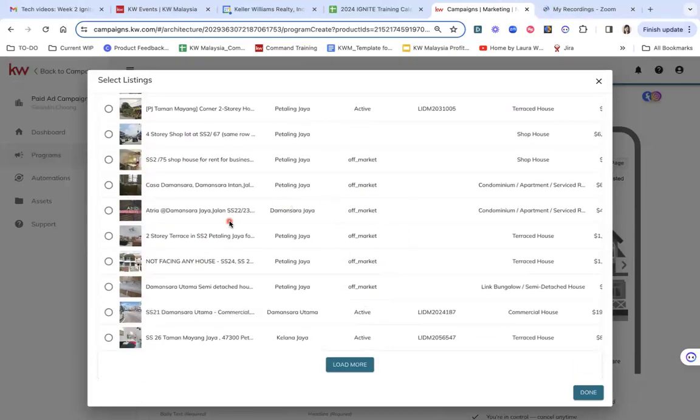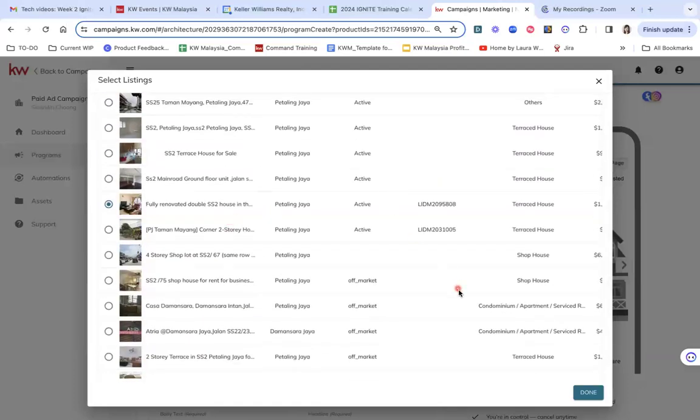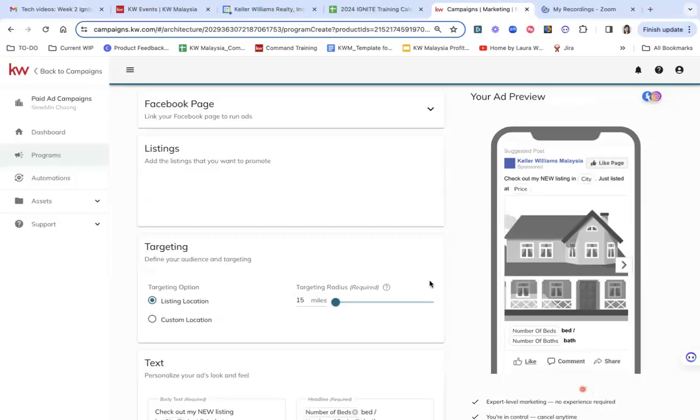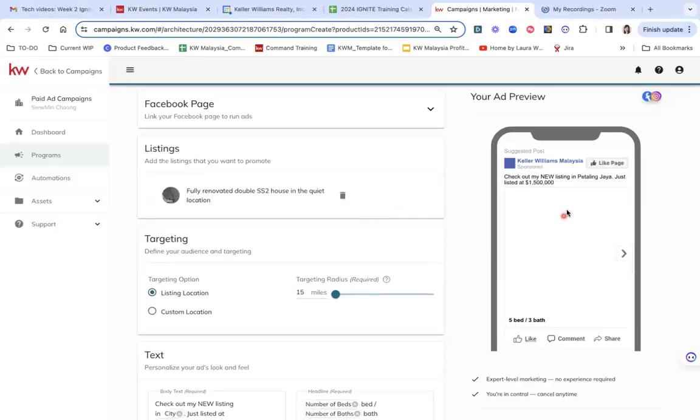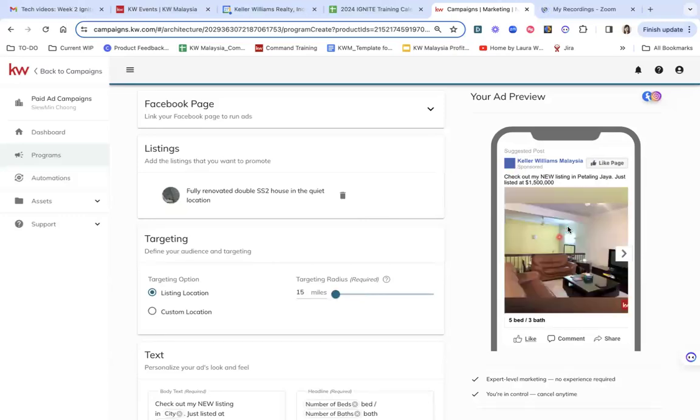So say I am good with the listing that I have selected just now. I'm just going to click done at the bottom here. So you can see an ad preview at the right hand side. You should see the images and a generated ad copy. Don't worry, you can edit that in a bit.